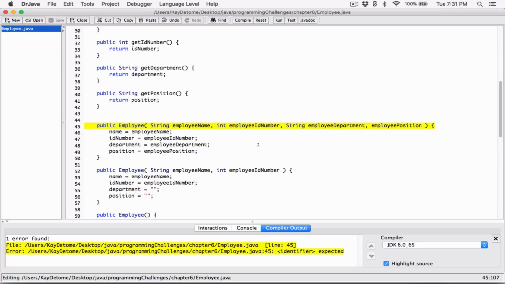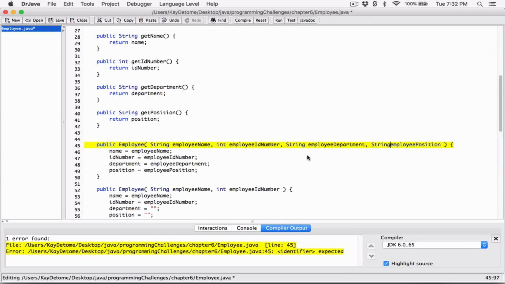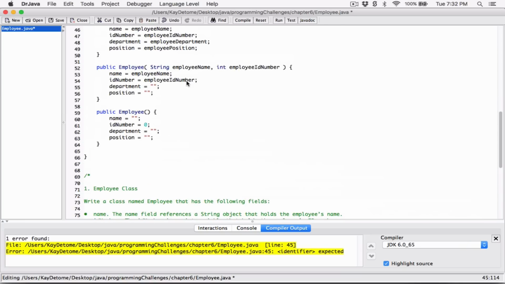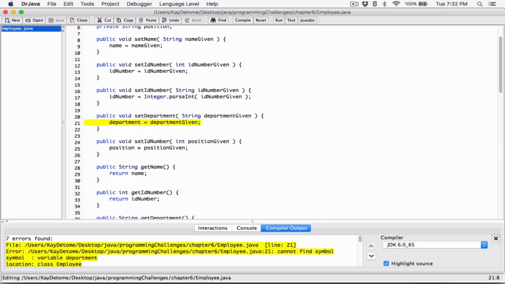We have a couple of errors, so let's see. Identifier expected. Okay, I didn't specify the type of this. Employee position, for the constructor, is going to be a string. It's going to first of all need an argument, and I didn't specify the type of it. It's supposed to be a string for employee position. Position is a string, yes. So I've put it there. Let's compile it again. More problems.